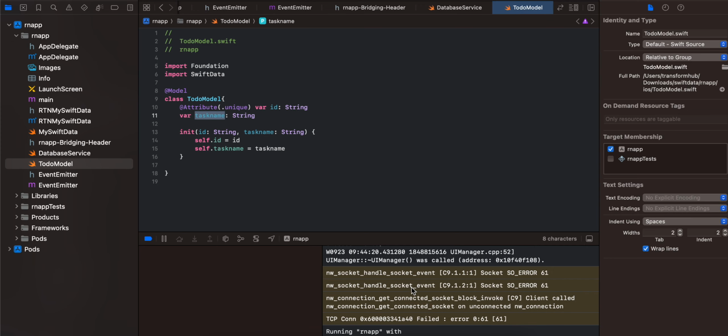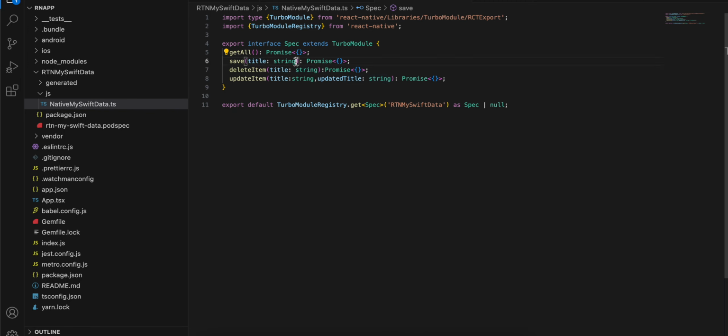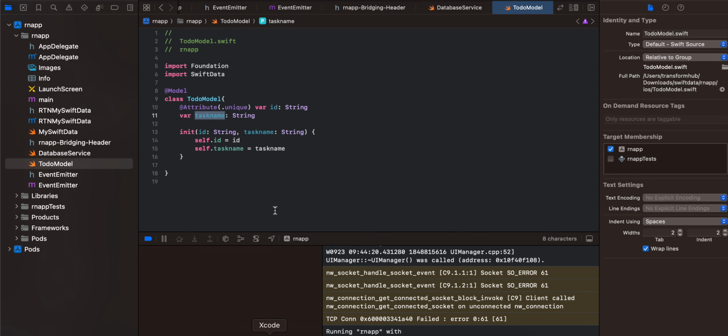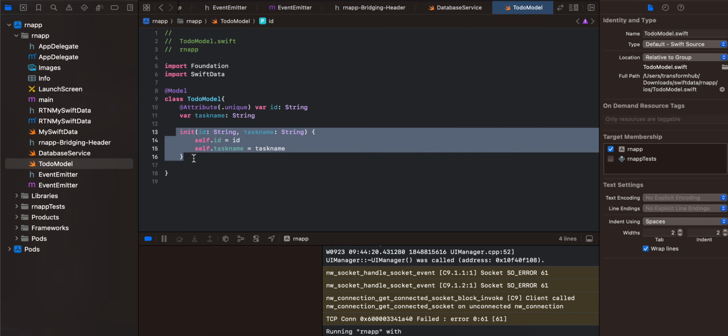You can pass more data as well from here. So suppose I want to pass date, I want to pass description, that kind of stuff, you can send it from here, and you can add it over here as well. But just to keep it simple, I have added this task name only field, and id is automatically generated and is unique. So id would be our primary key, and I have initialized this.